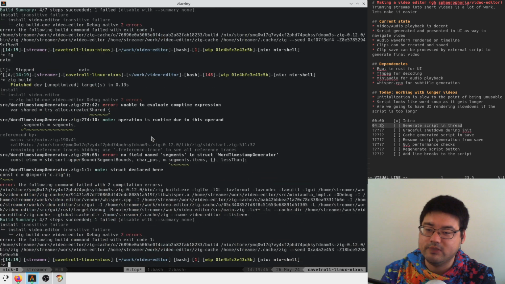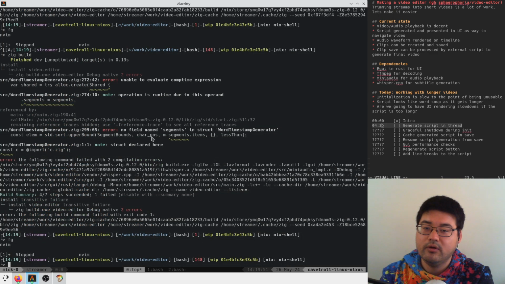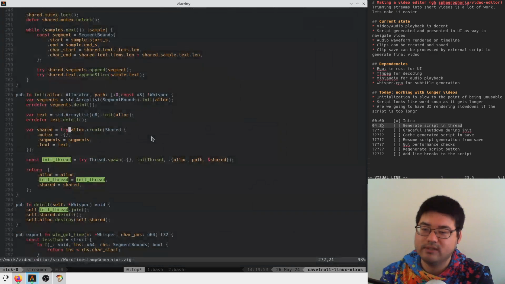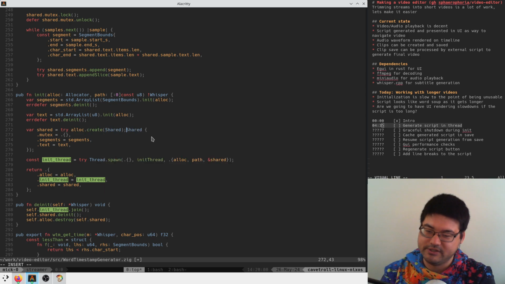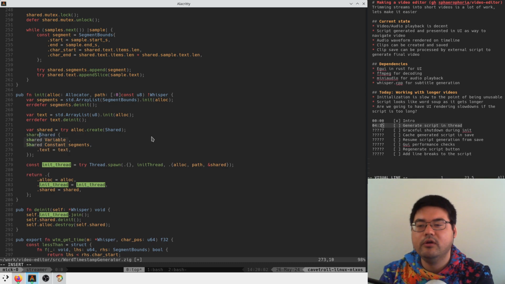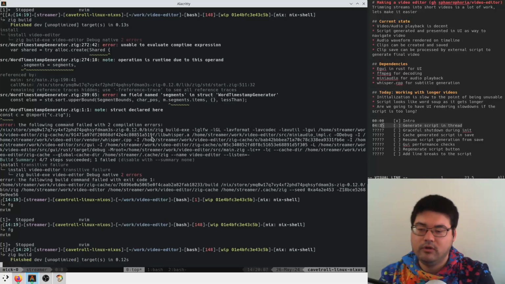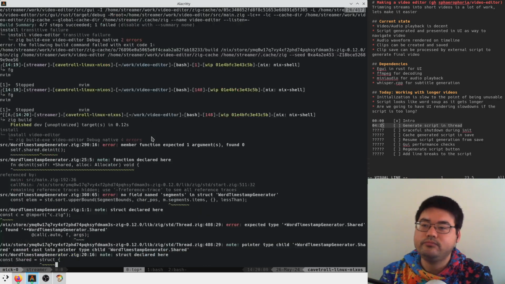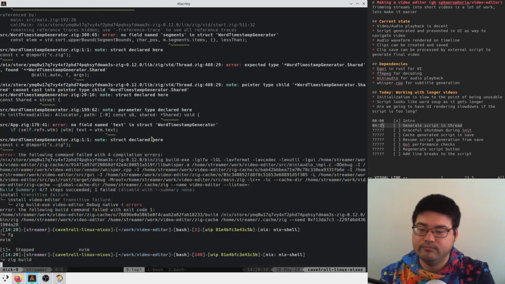Unable to evaluate comptime expression. Wait, what? Why is this comptime? Oh, I'm an idiot. It's because this isn't how you initialize stuff in this language. You do it like this. There we go. Okay. Self shared init is expecting an allocator to be passed in, so we'll fix that. Self alloc, boom.